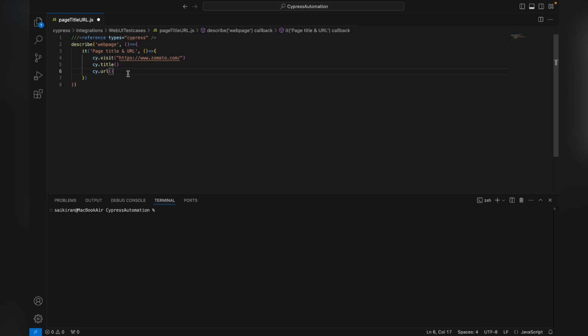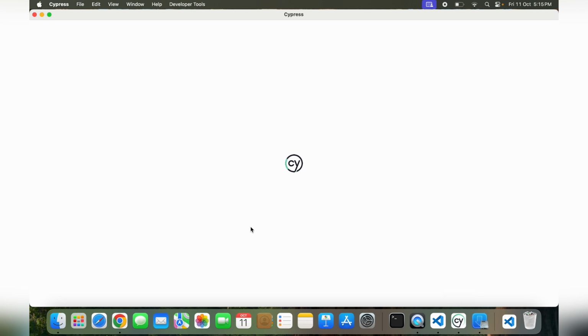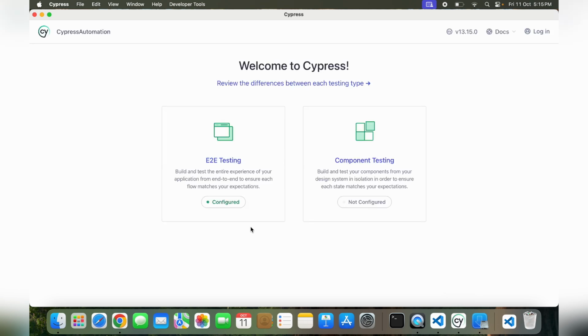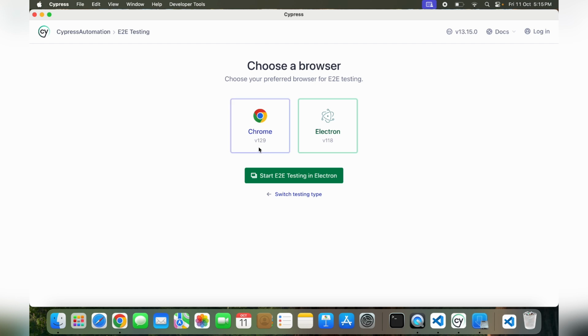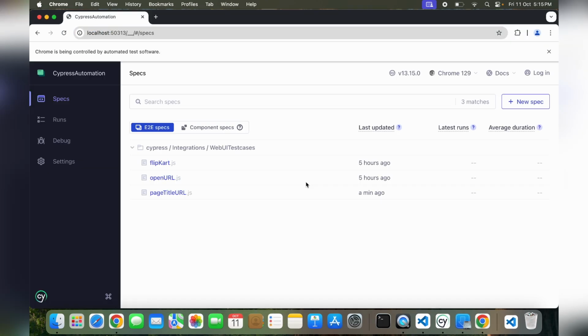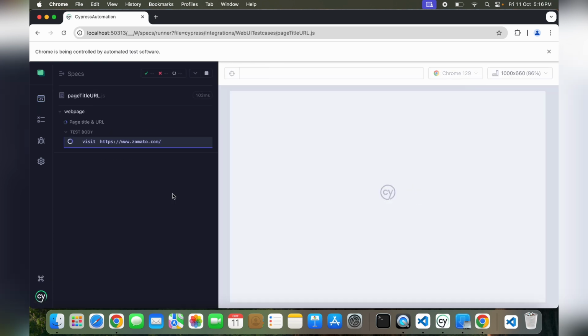Let's try to execute it. Before execution, save the test file. In the terminal, hit the command npx cypress open. Hit enter. From the Cypress dashboard, you need to select end-to-end testing and select the Chrome browser, start end-to-end testing. Here our test file name is page title URL. Click on that and it will execute the test case.